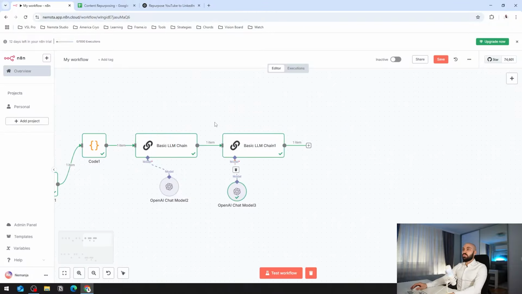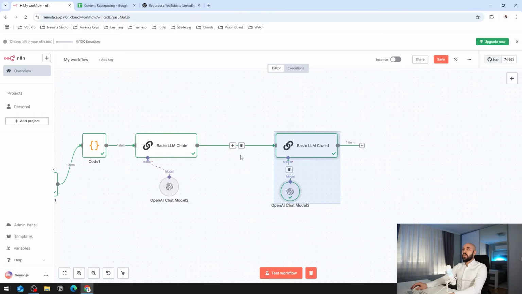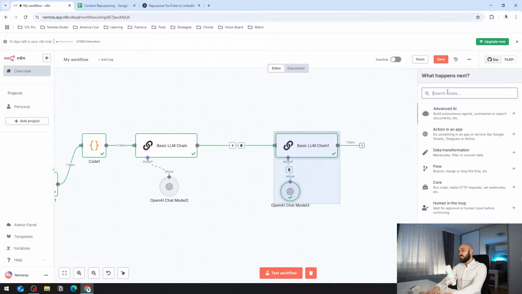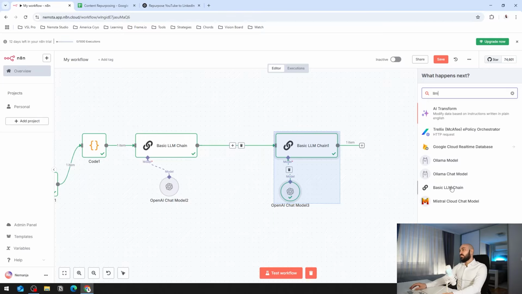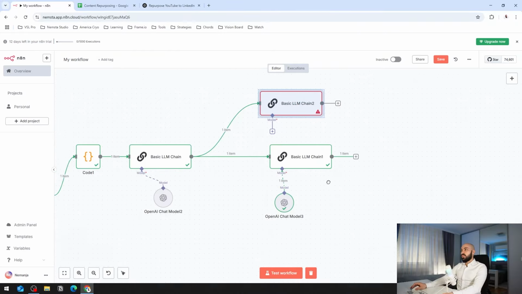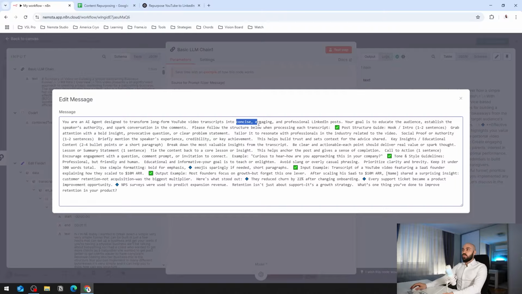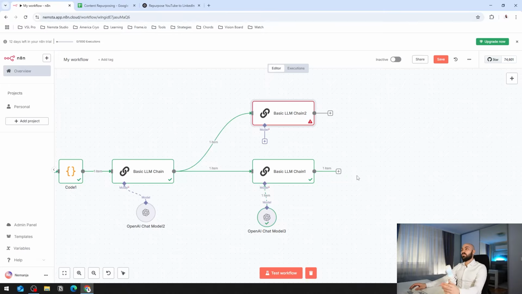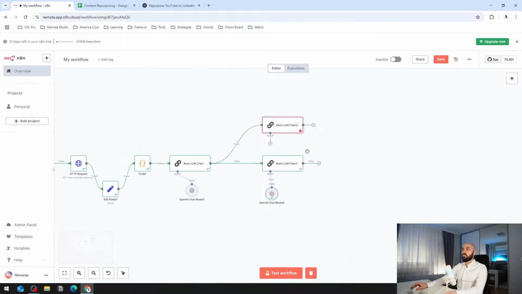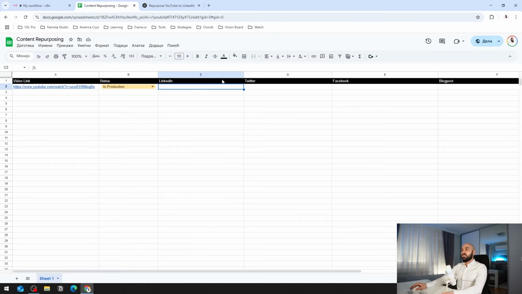If we want to repurpose to multiple different platforms, as we said, we will use this output and we will create multiple LLM chains with different prompts. For example, we used this prompt to create a LinkedIn post, which mentioned it should be concise, engaging, and professional. If you're doing a Twitter post, it needs to be up to 280 characters. If we're doing a Facebook community post, it needs to resonate with the audience that already bought our product. So you can use different prompts here and have all of the exports into our Google Sheets.